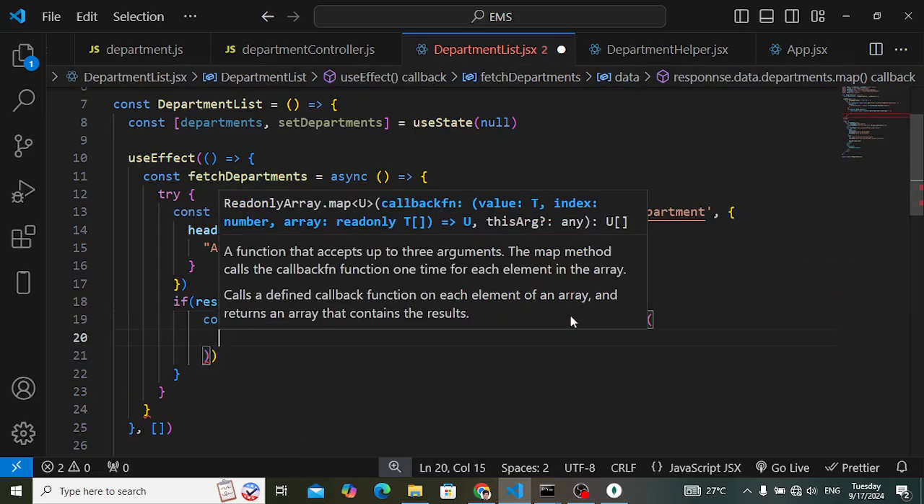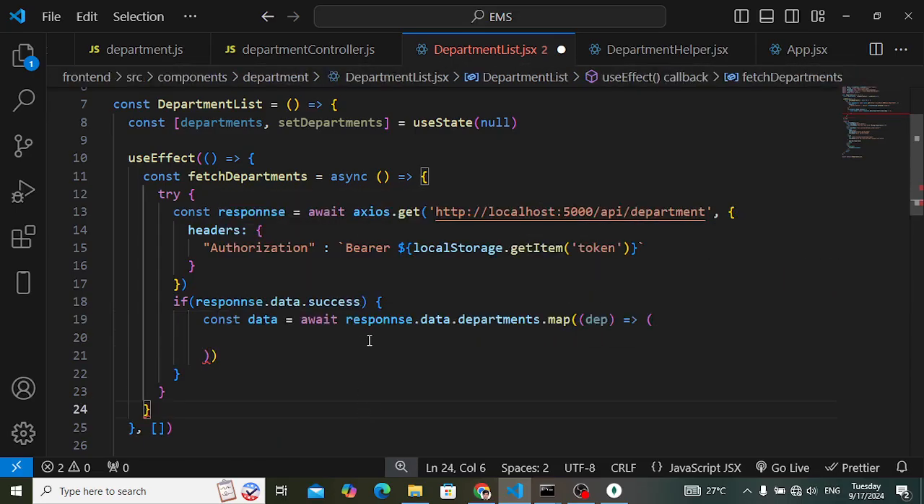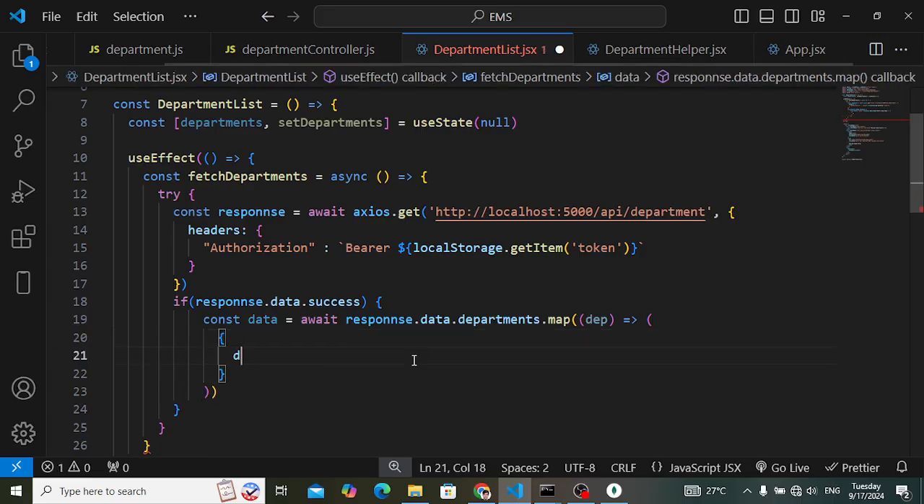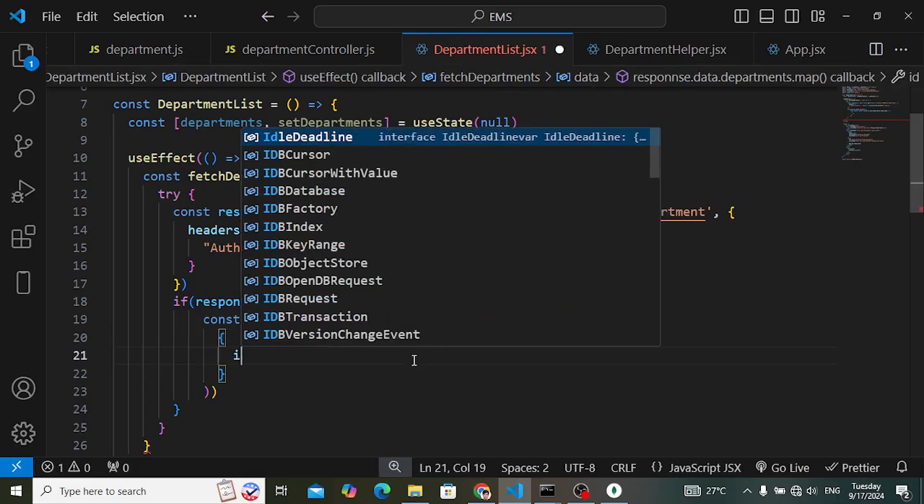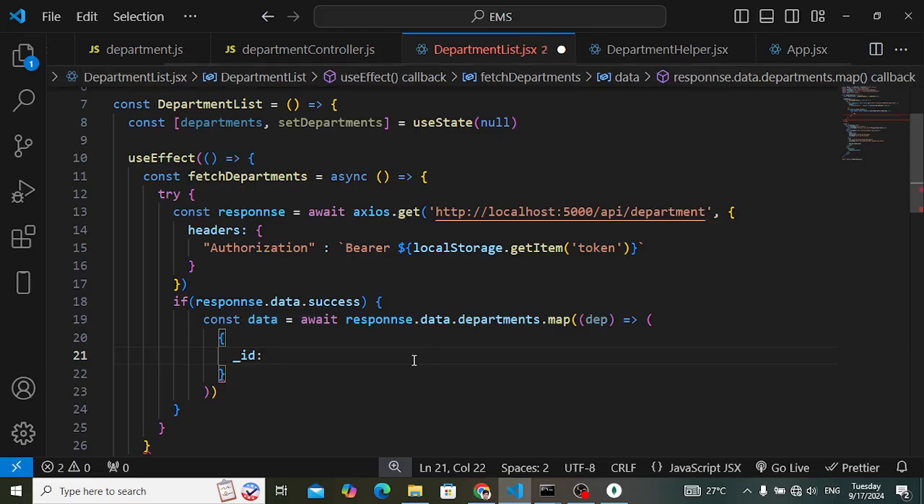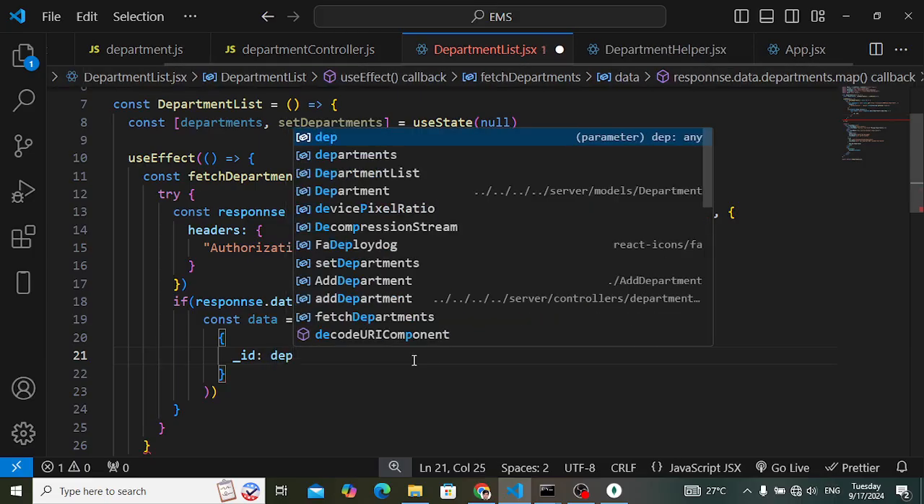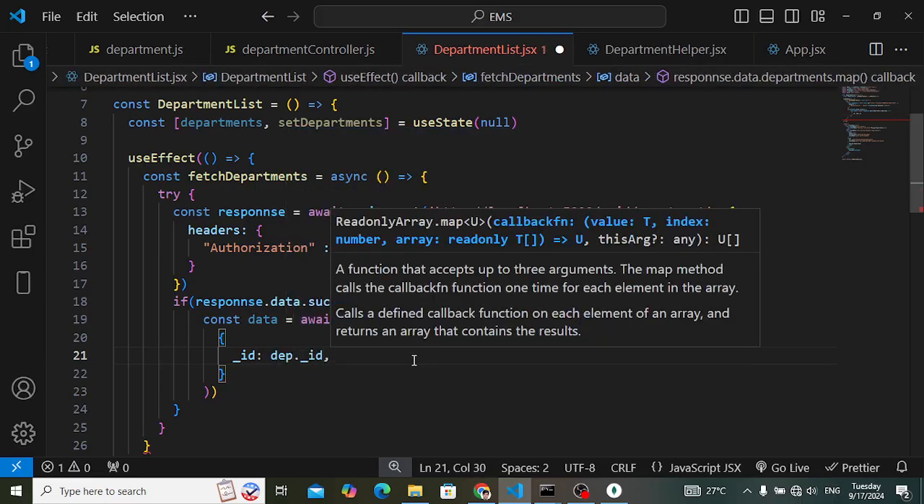Inside this map function, now I will prepare my data. How can I prepare the data? Let me show you. Let's create an object. First of all, we need the ID of the department. So for the ID, I will assign dep._id that I am returning from the database. The name of the ID is _id.